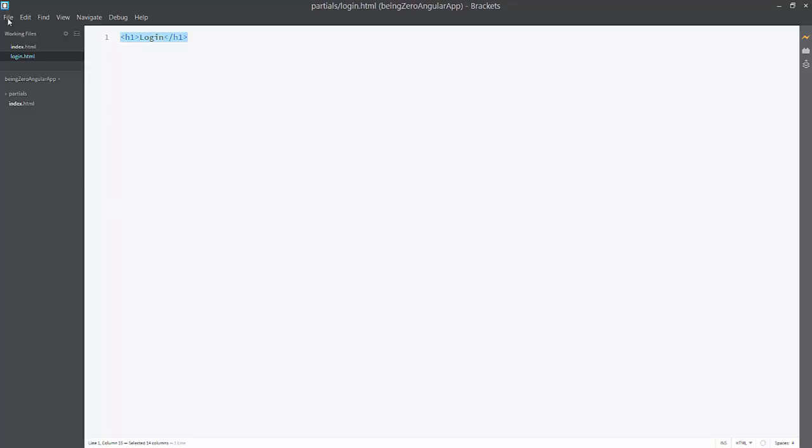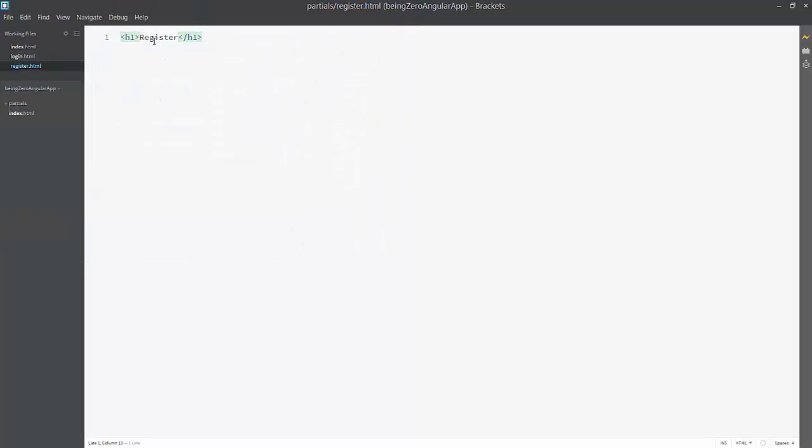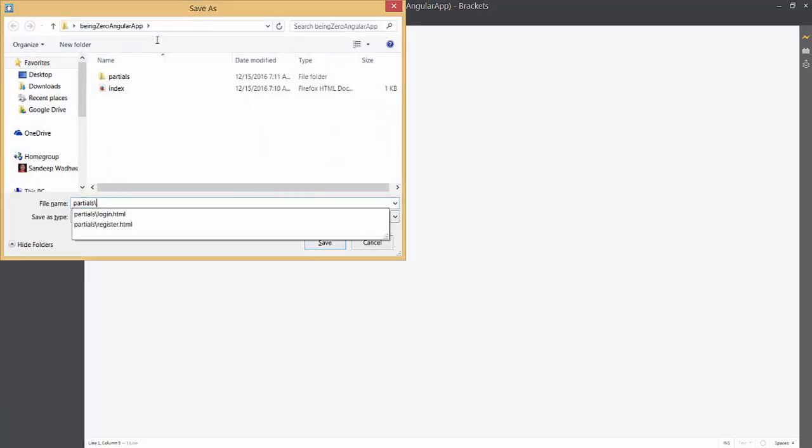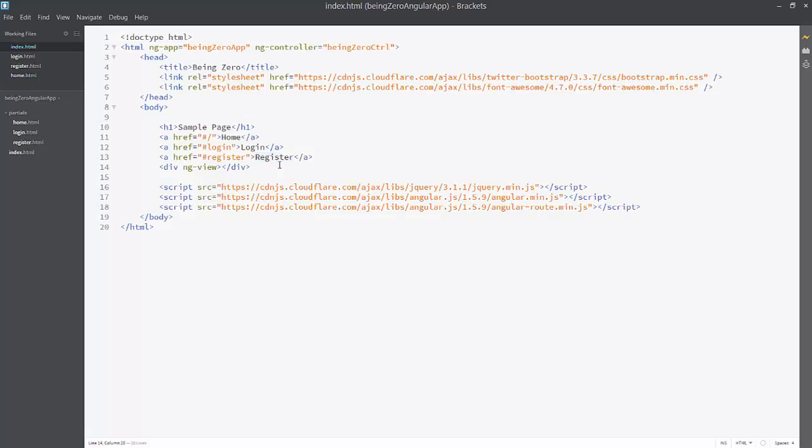Let's copy this, and in the same way we also create another partial, and I call it register. Save it as partials register.html, and we create one more similar to this, and we call that home. This is our home partial, saved in partials as home.html. So now we have three separate partials created, and what we want is, in index, when the user goes to any of the partial views, that particular partial should be loaded here.